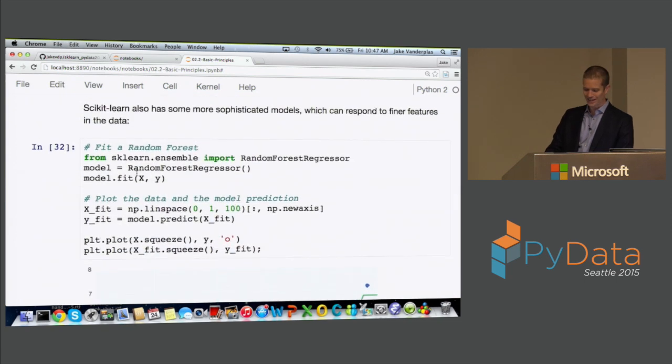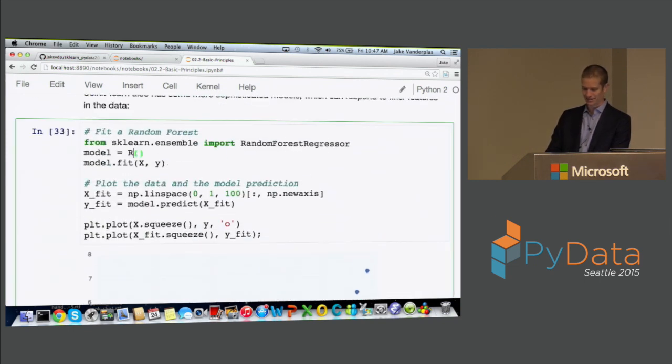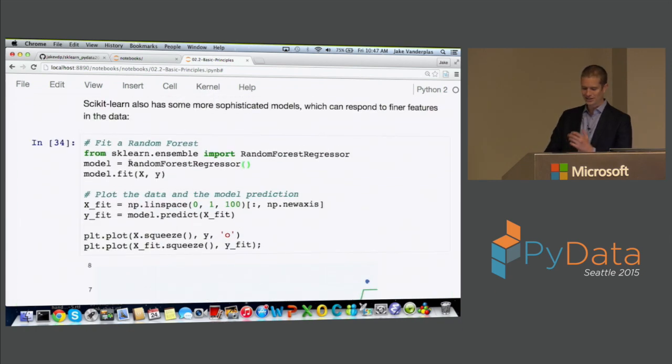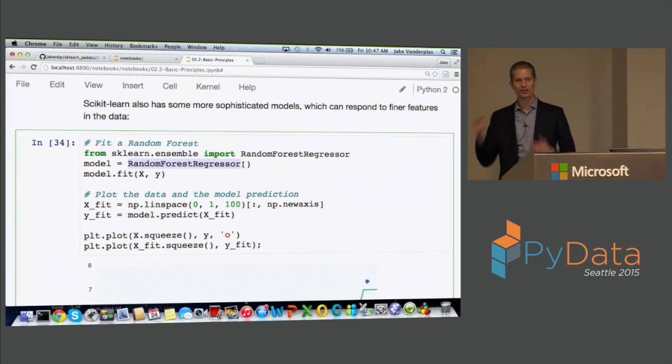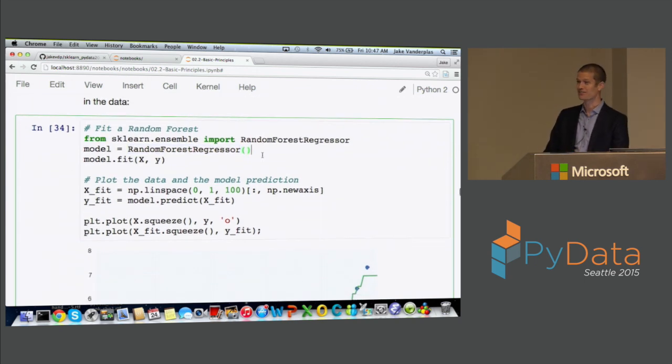But the point here is that all we had to do was drop in this replacement, right? If I make this a linear regression, we get back that data right here. And if I make this a random forest regressor, we get that data. So this is the strength of scikit-learn. You can replace one model with another and use the same code and see how things change. And it makes it really nice to compare lots of different models.